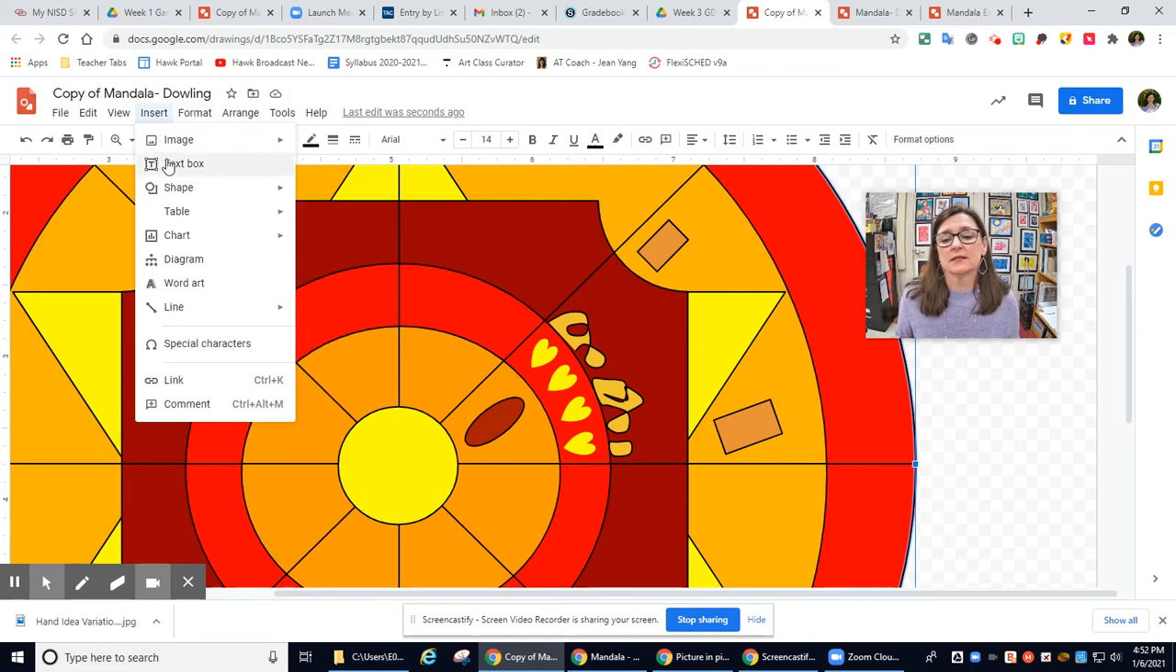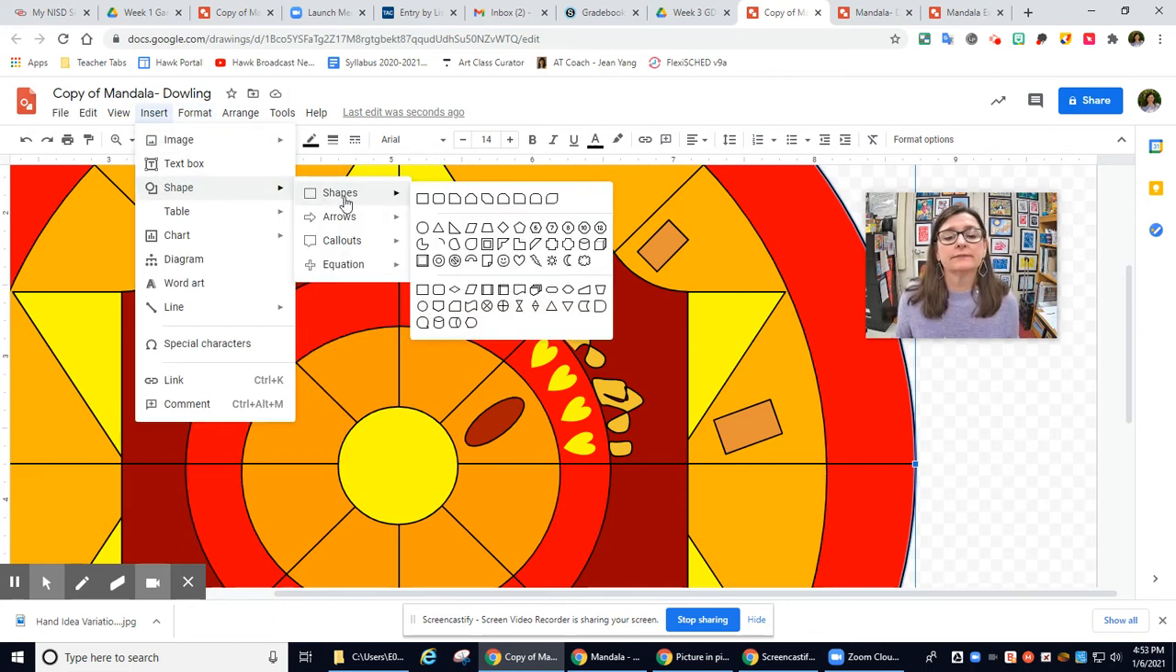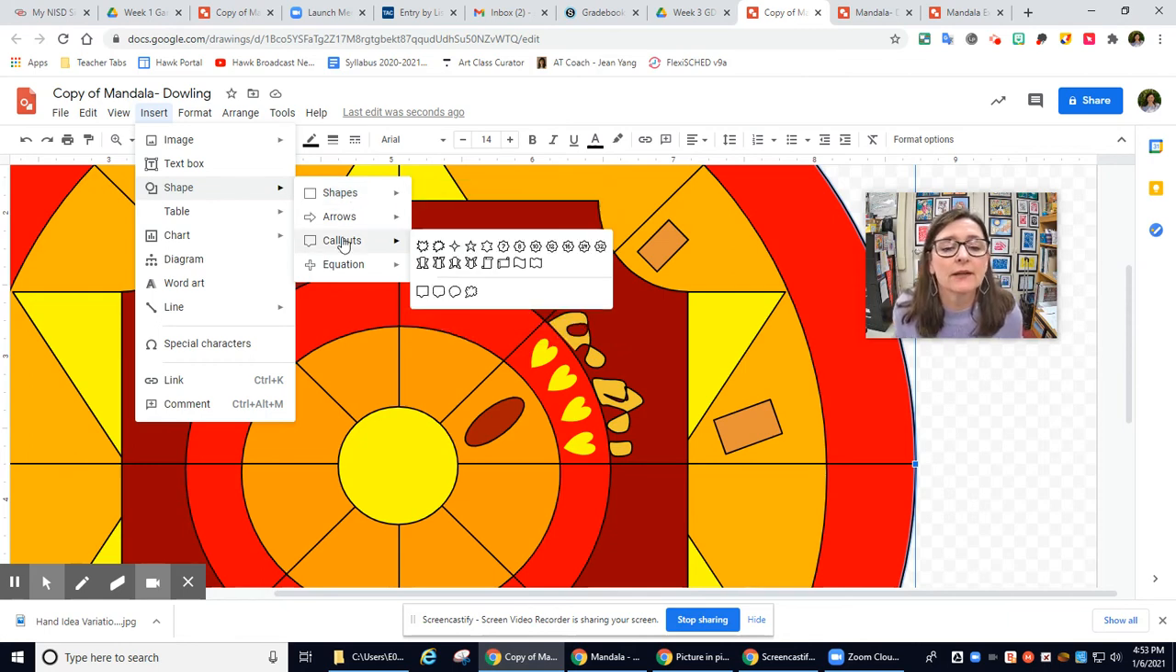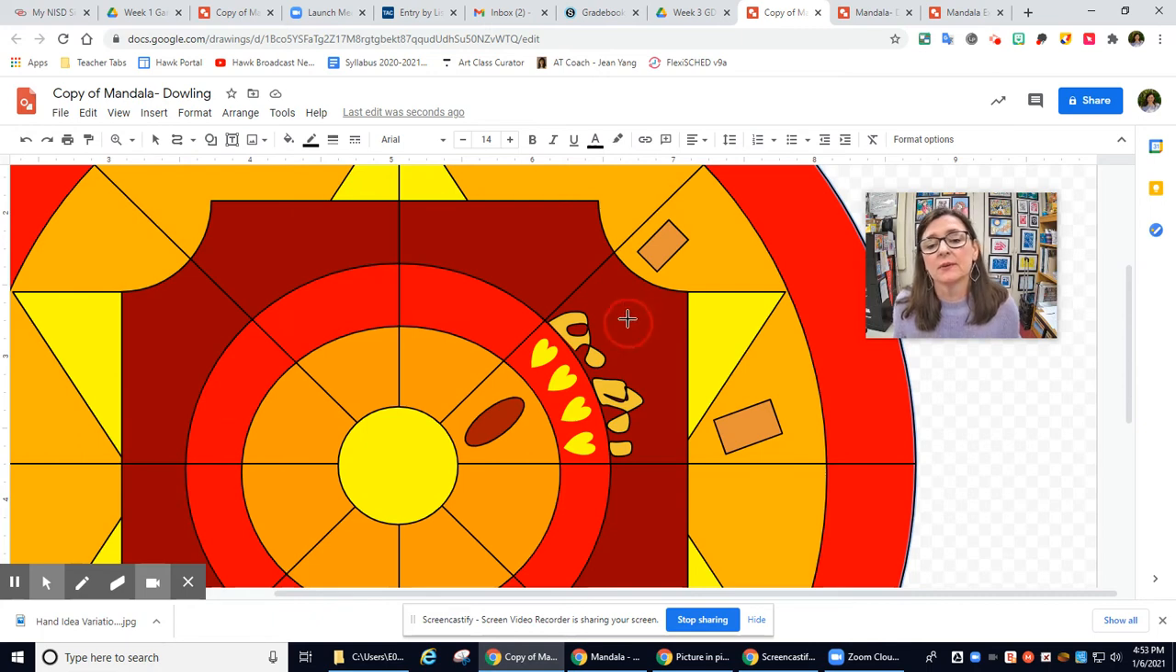Let's see, insert. I feel like it needs a little more punchiness, so insert. Oh, I know. Down here at callouts, there's this diamond one. I really like this one. That's pretty. That one in here. I like that. Paste that one again.